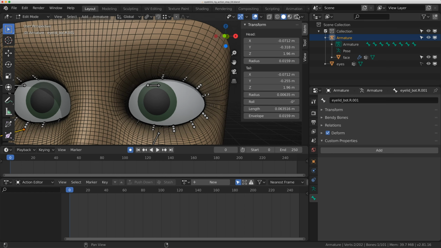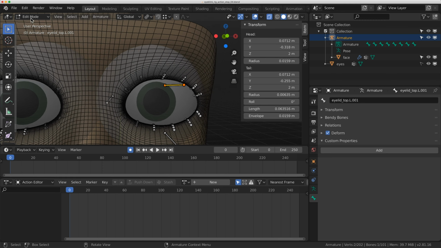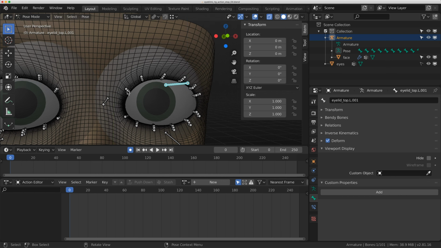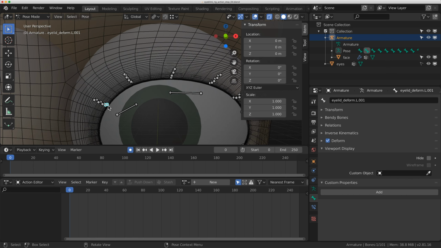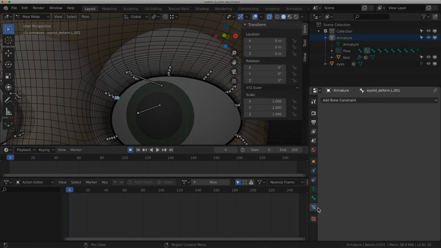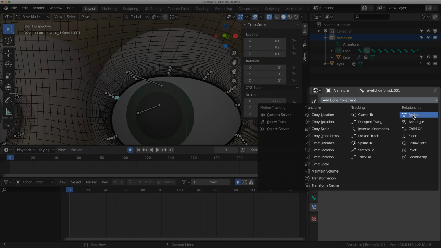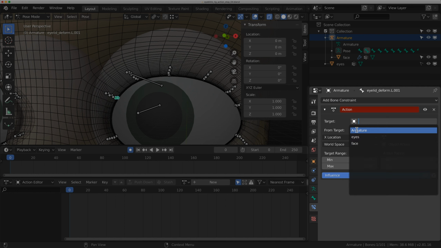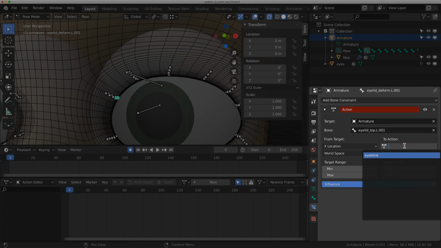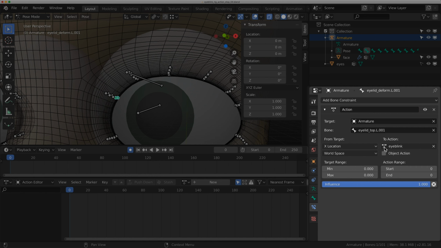Okay, so an action constraint works sort of like we're going to drive the animation with the value of this bone here. So I'm going to select just one of these eyelid joints here, go to constraints, and add an action constraint. The target is the rig itself, the armature that we added, and the bone is eyelid.top.left.001. The action is eye blink, that action that we created earlier.